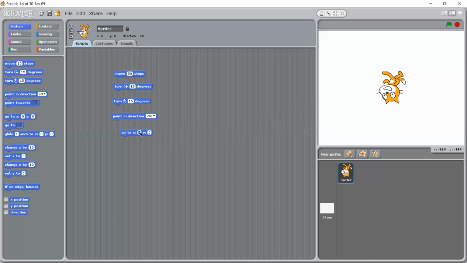If I write here x 50 and y 100, now I will click here and you will see that its position has changed. Now it changed according to its x-axis 50 and y-axis 100. Next one is go to mouse pointer. So it will move according to the mouse pointer. Where your mouse moves, it will also move.